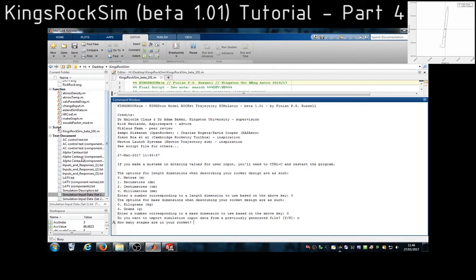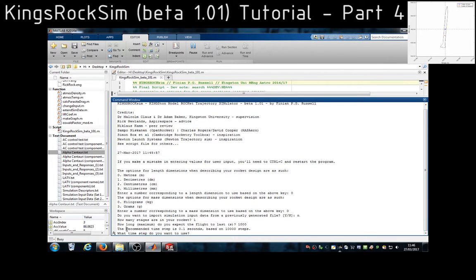This is generally just used to set a recommended time step, so we'll select 1,000 seconds. It's very unlikely to last any longer than that. It's a small rocket. So it recommends a time step of 0.1 seconds, which we'll go with. So type 0.1 and enter.